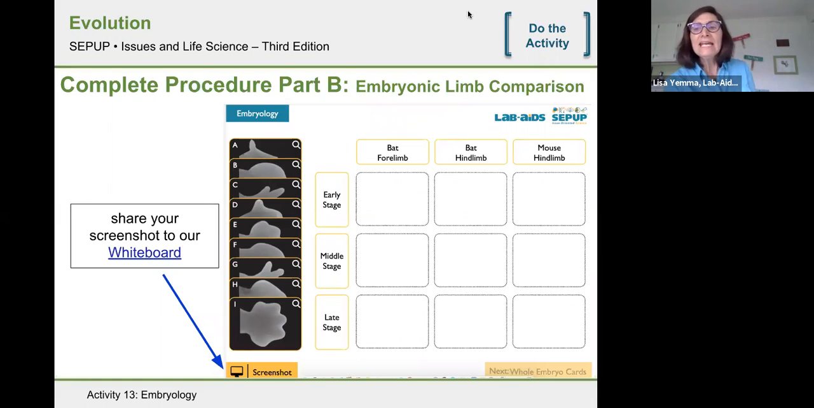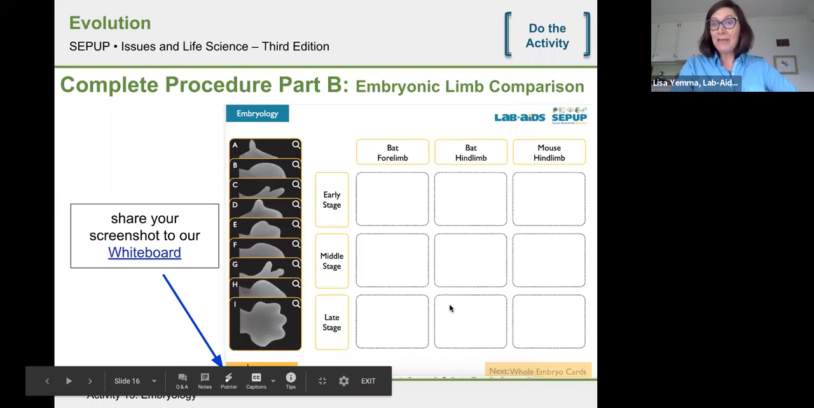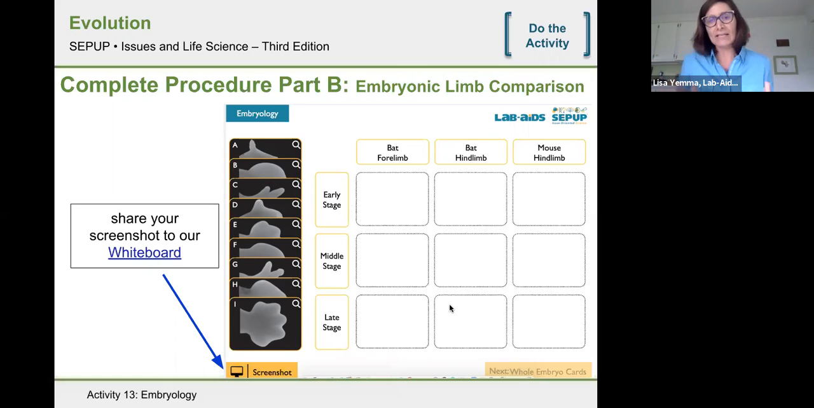Part B is a simulation. So Mari's going to put that simulation in our chat. And I want you to click on that simulation. And when you do, you'll have an opportunity to take these cards and drag and drop them into the correct spot, or at least the spot you think is correct.